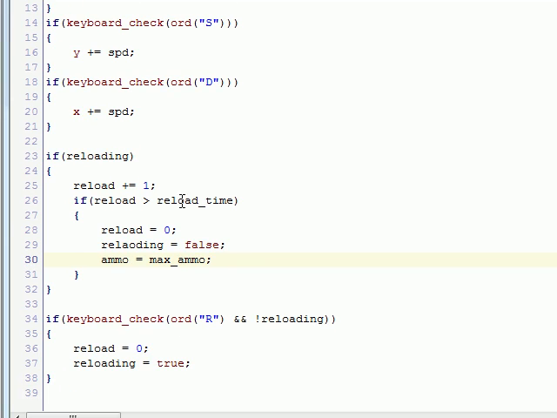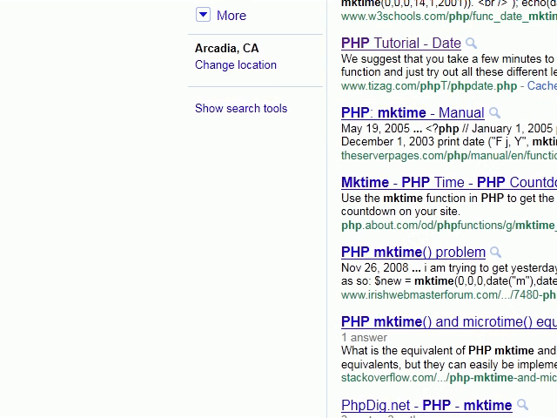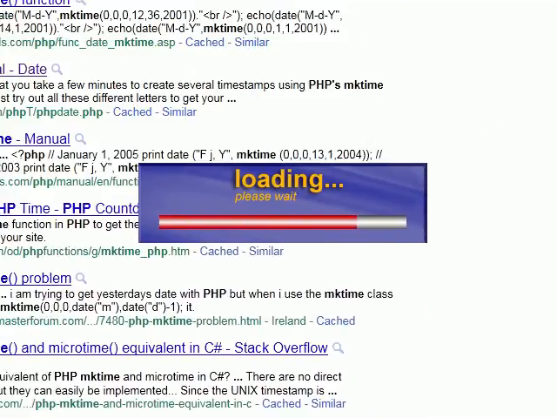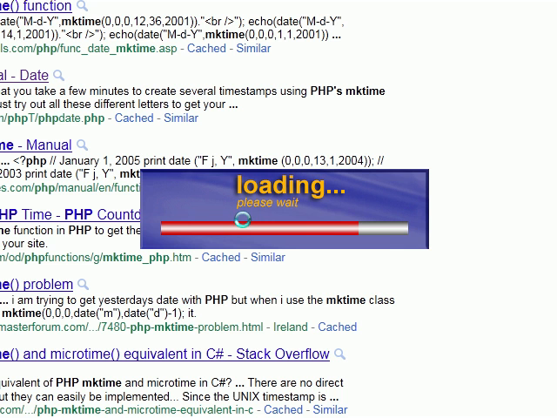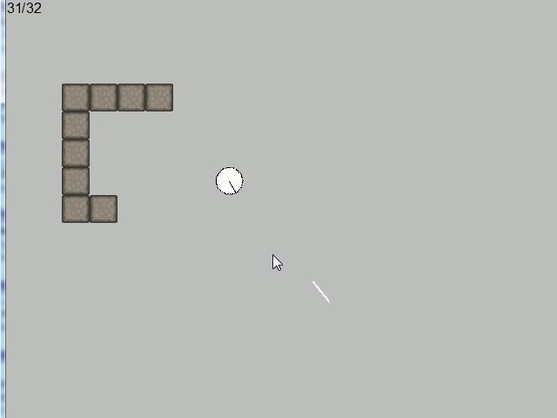Okay, so let's redo this. Reload plus equals 1. If reload is greater than reload time, reload equals 0. Okay, so that's all good. Oh, okay, I messed up. You see, I had these things all messed up. Okay, it should work now. Let's test this. Hopefully it will work. We're going to seriously spend half these videos just debugging. So shoot all my bullets out. It's all good. Press R, half a second, reloads. That's great.